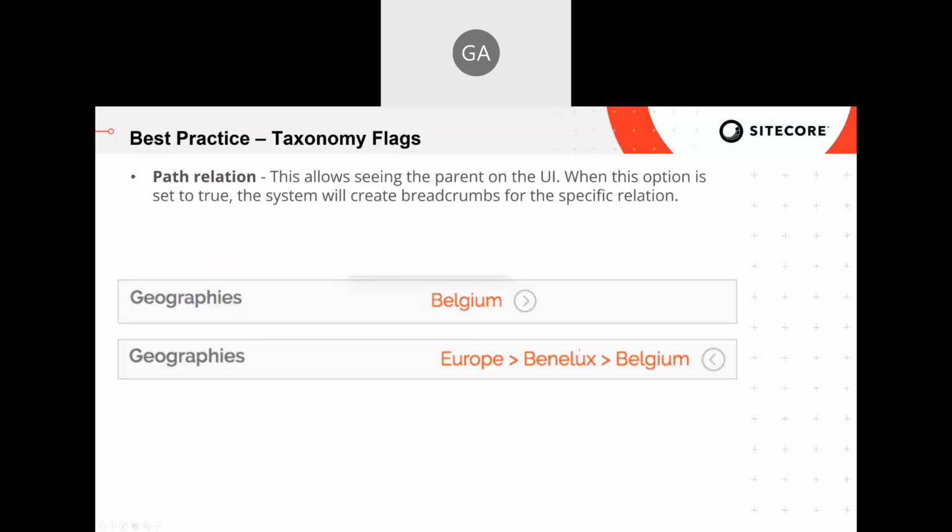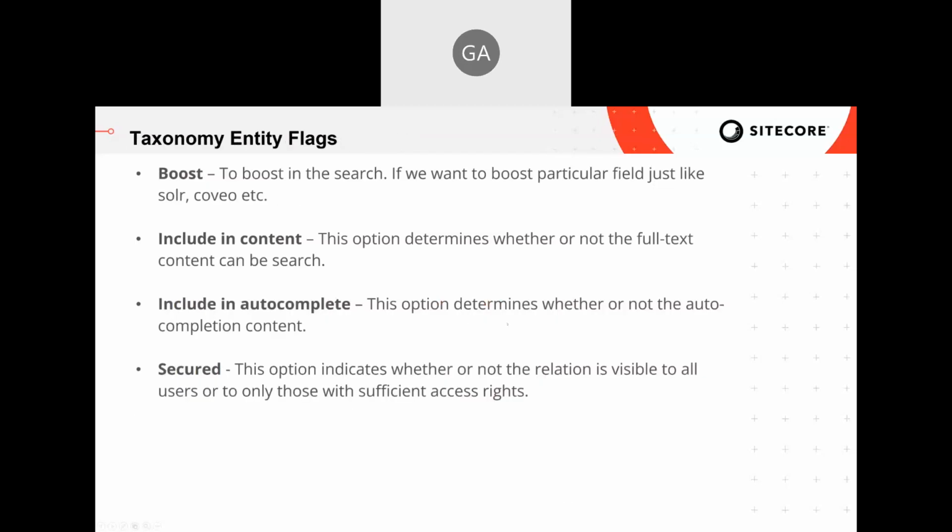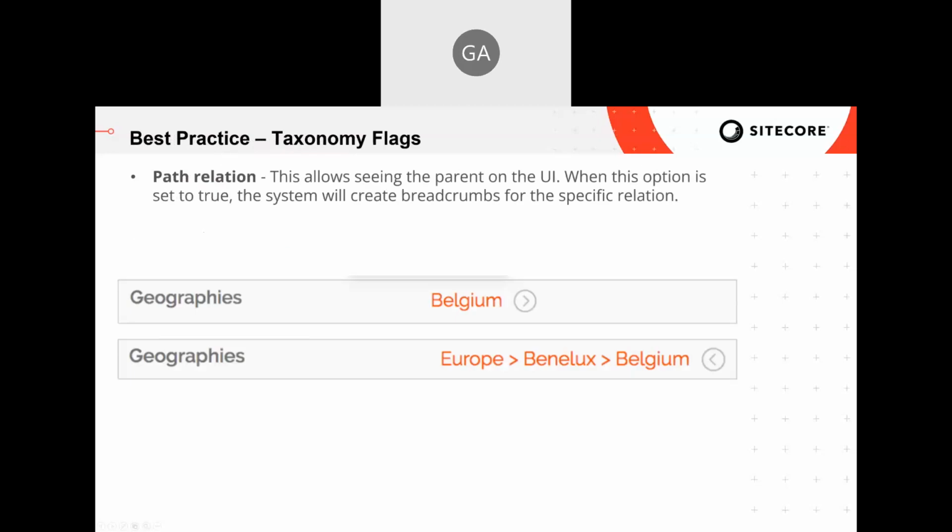Now there is one more, the field path relation. This allows you to see the hierarchy. So this allows seeing the parent on the UI. If you check this checkbox or radio button, it will show you the whole hierarchy. If you uncheck this, it will only show the last one. So if you want to see the breadcrumb, mark it yes, otherwise mark it no. This will not affect much, only the content on the UI.